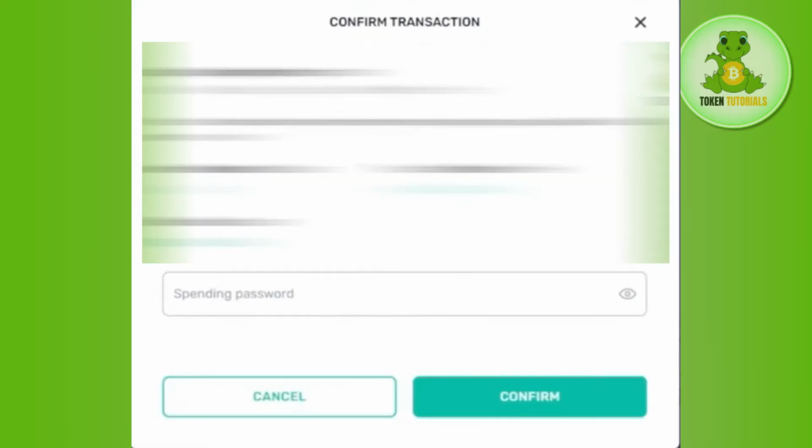Once you've done that, you will be redirected to the next page where you will be shown this type of confirmation page, which will ask you to confirm your transaction. So over here, it will give you all the information relating to your transaction.